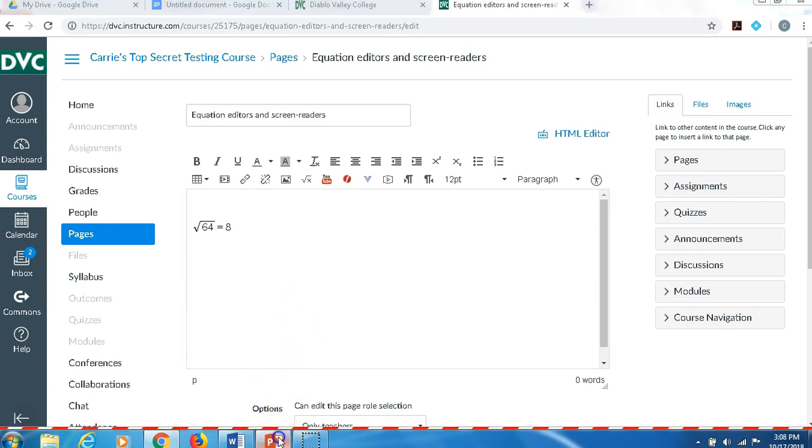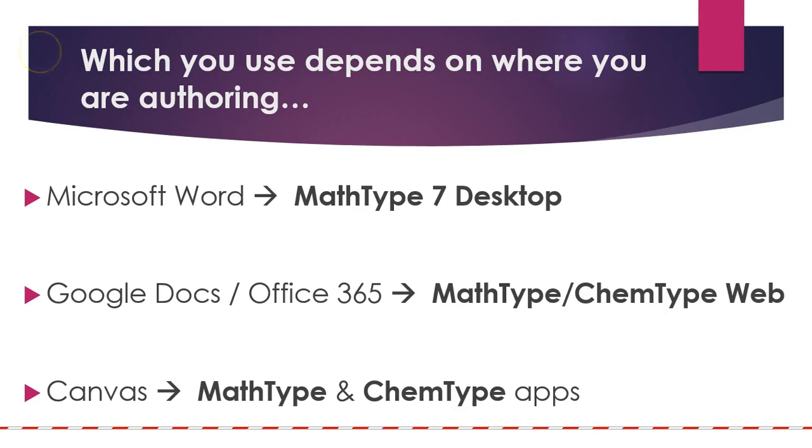Okay, so let's go back to our PowerPoint. So as I mentioned, which one of these tools you use depends on where you are authoring. So if you're a Microsoft Word user, you like generating equations there, MathType 7 Desktop may be a good option for you. Again, you can use the native editor, you just have to go the extra step to allow yourself to put in the alt text. If you like Google Docs or Office 365, MathType, ChemType, web add-ons would be an option. And then in Canvas, you also have the MathType and ChemType apps.